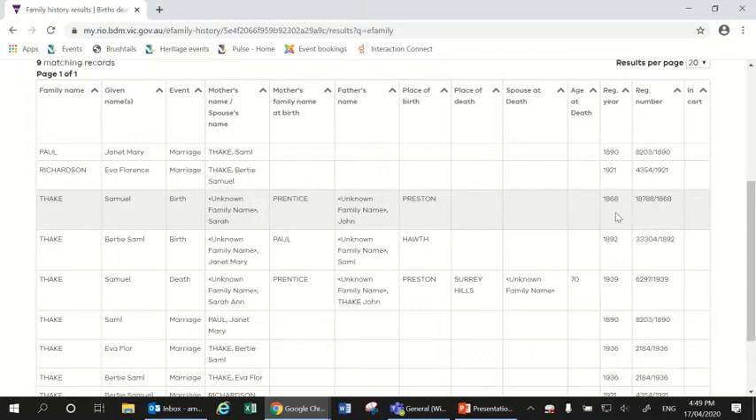So we've got one Samuel Thake born in 1868, one born in 1892. And it's important to check these kind of details to make sure you don't accidentally follow the history of someone who's not the family member you're looking for. So if I knew my great-great-grandfather was called Samuel Thake and born in the 1860s, I'd note that and I wouldn't look at Samuel Bertie Thake, I'd look at Samuel Thake. And then we can go through and see some more information about Samuel Thake.